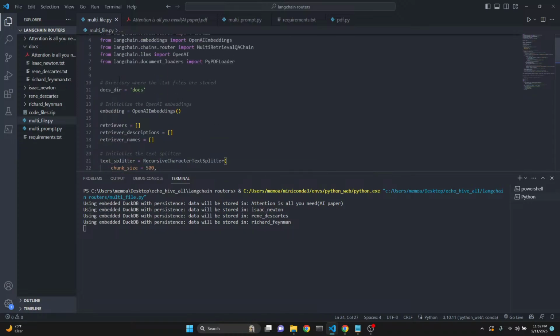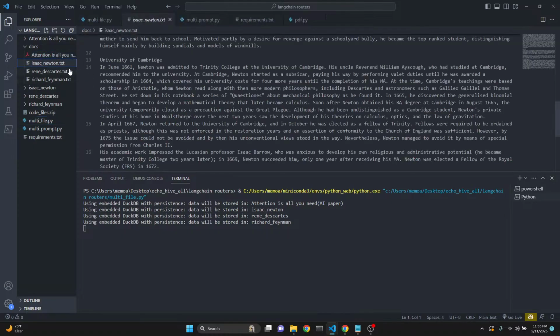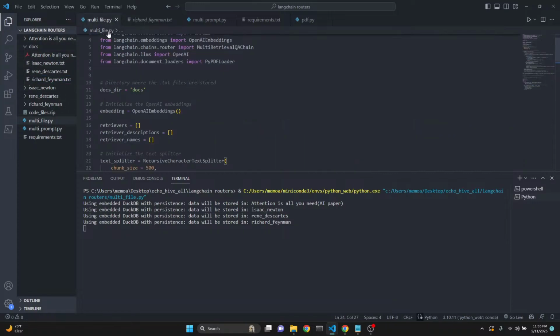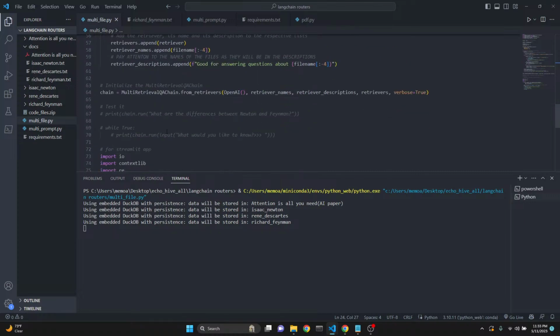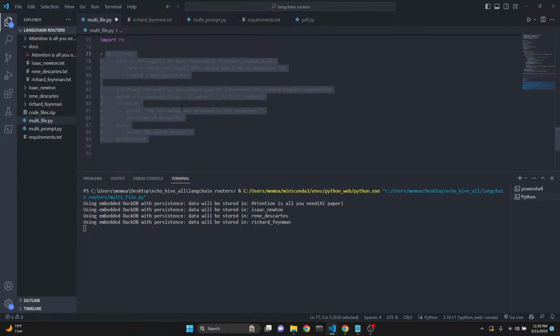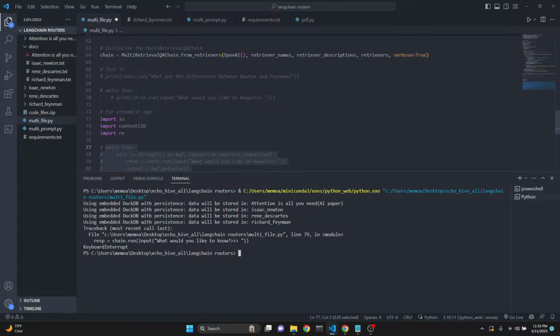So the way this works is it loads the documents from the docs, right? There's one PDF, attention is all you need, Isaac Newton, René Descartes, Richard Feynman. And then when we ask a question, this line, multi-retrieval QA chain, it's supposed to decide. Oh, yeah, my bad. I have to comment this out. Sorry about that. I was experimenting with something. That's for Streamlit. I'll explain why that was happening.